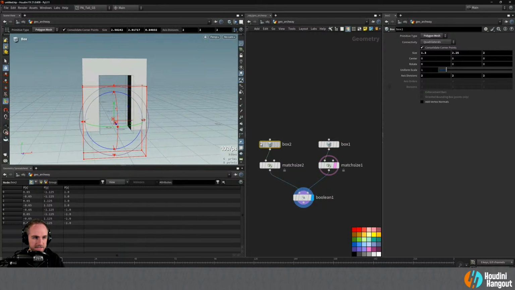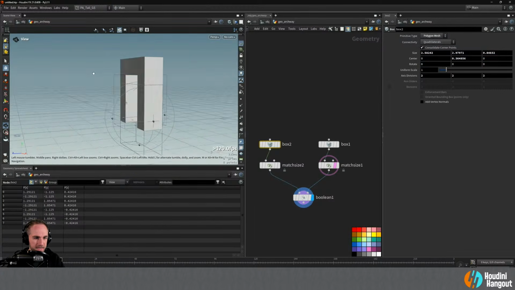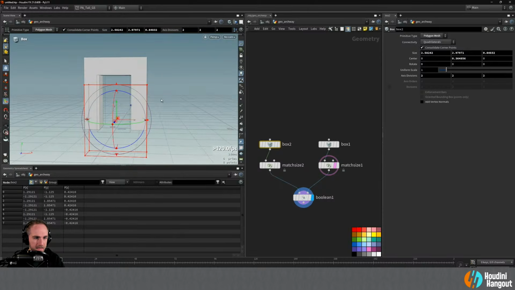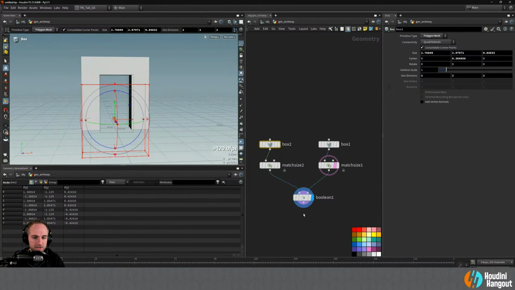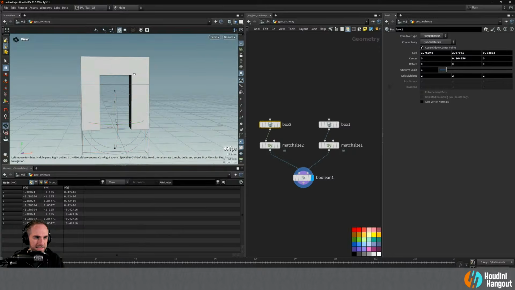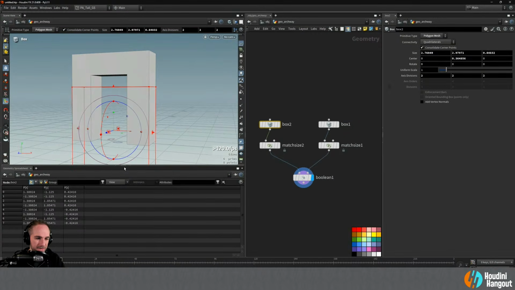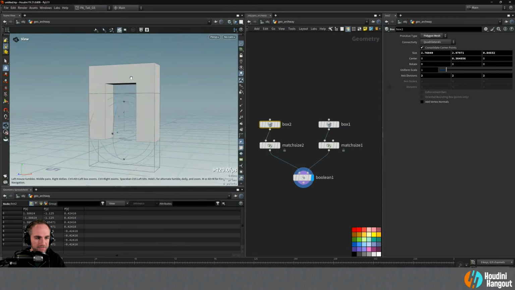Maybe we'll just change the height of this just a little bit. Just a little bit of height there. And maybe a little more width just to make these nice and thick. Okay, so there's our Boolean. I actually had done this as like a VDB Boolean, but you don't really need to do that. So, you know, you can always do this a million different ways.